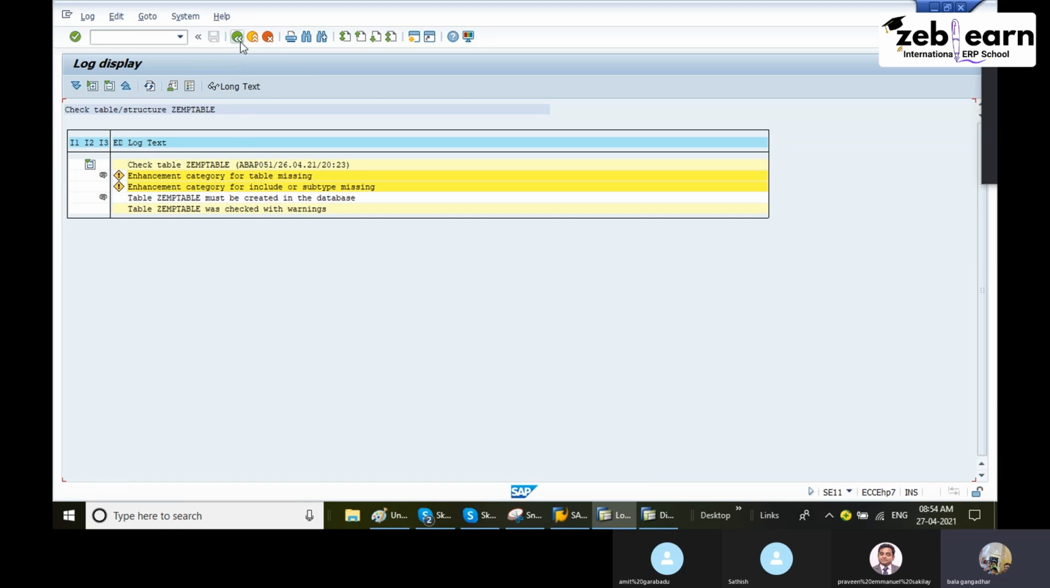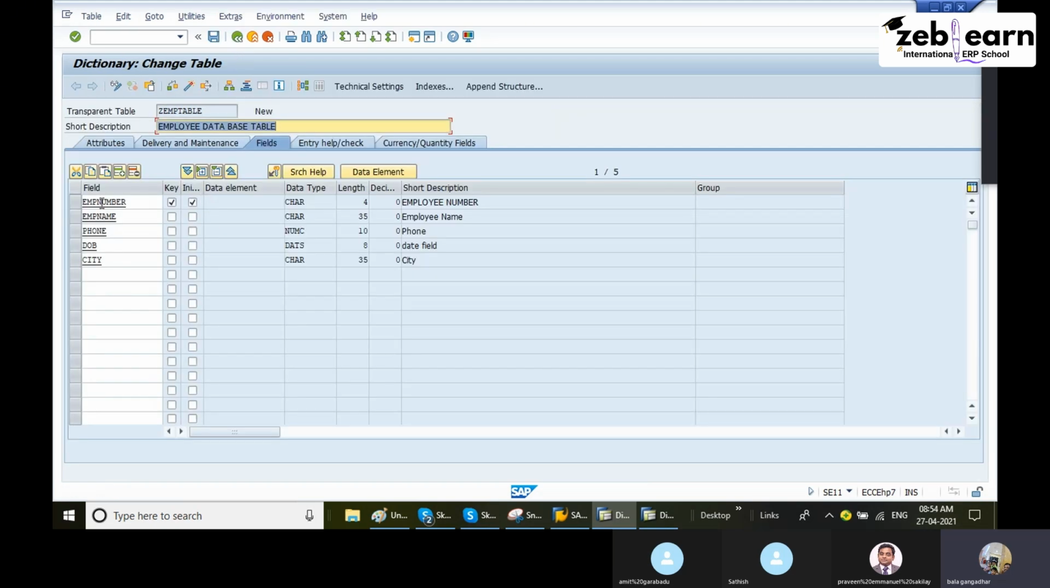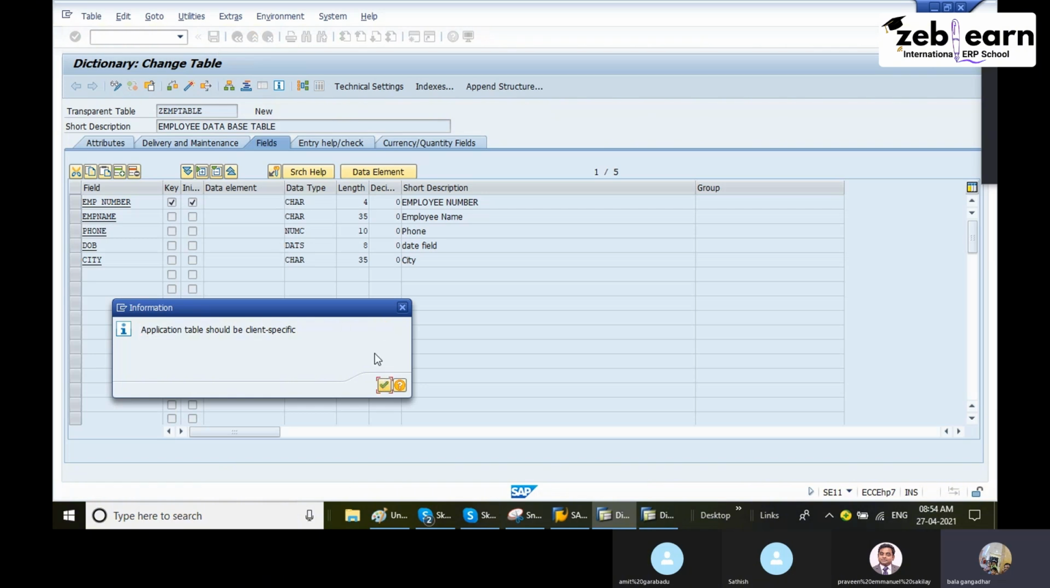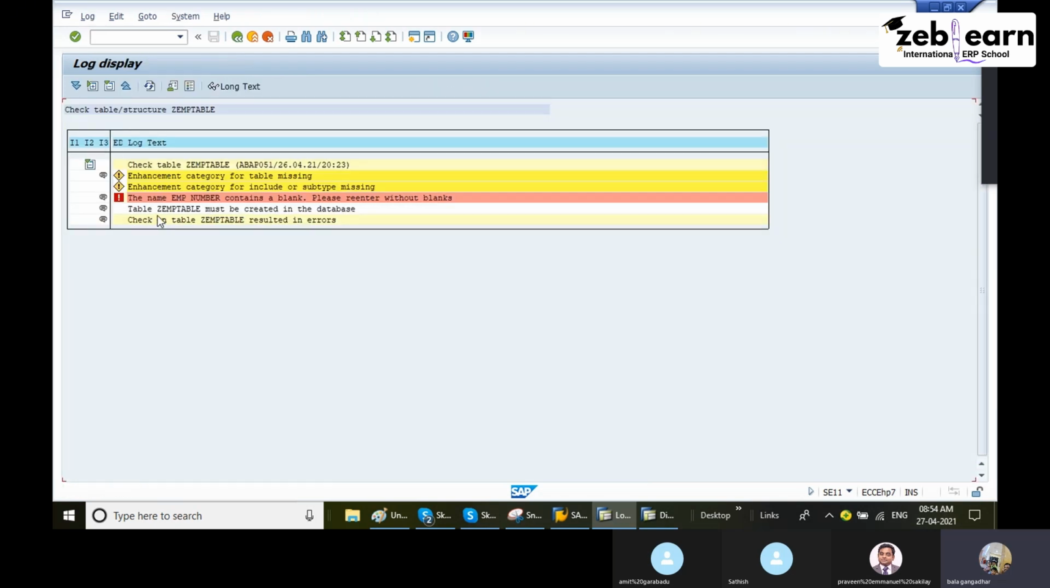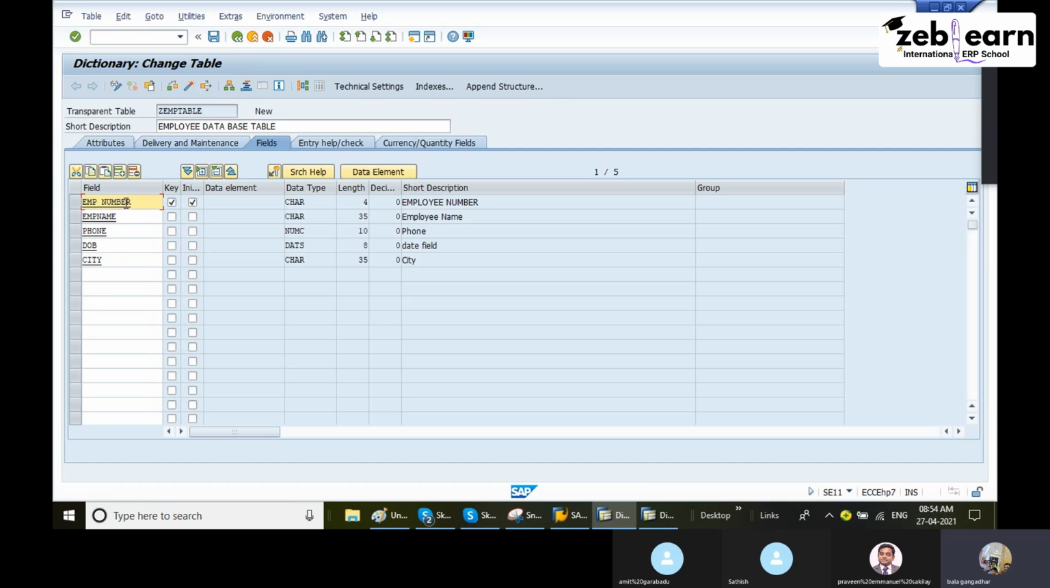Okay, let me show an error also. I will maintain one error. Employee EMP with a space I will give. Then I'll save it here. This is an error actually. I'll show how the error will look. Now if I check here, check button, see here error. The name in red color, that is the error. The name EMP number contains blank. Please re-enter without blanks. You can easily read that and maintain without blanks and check once again.